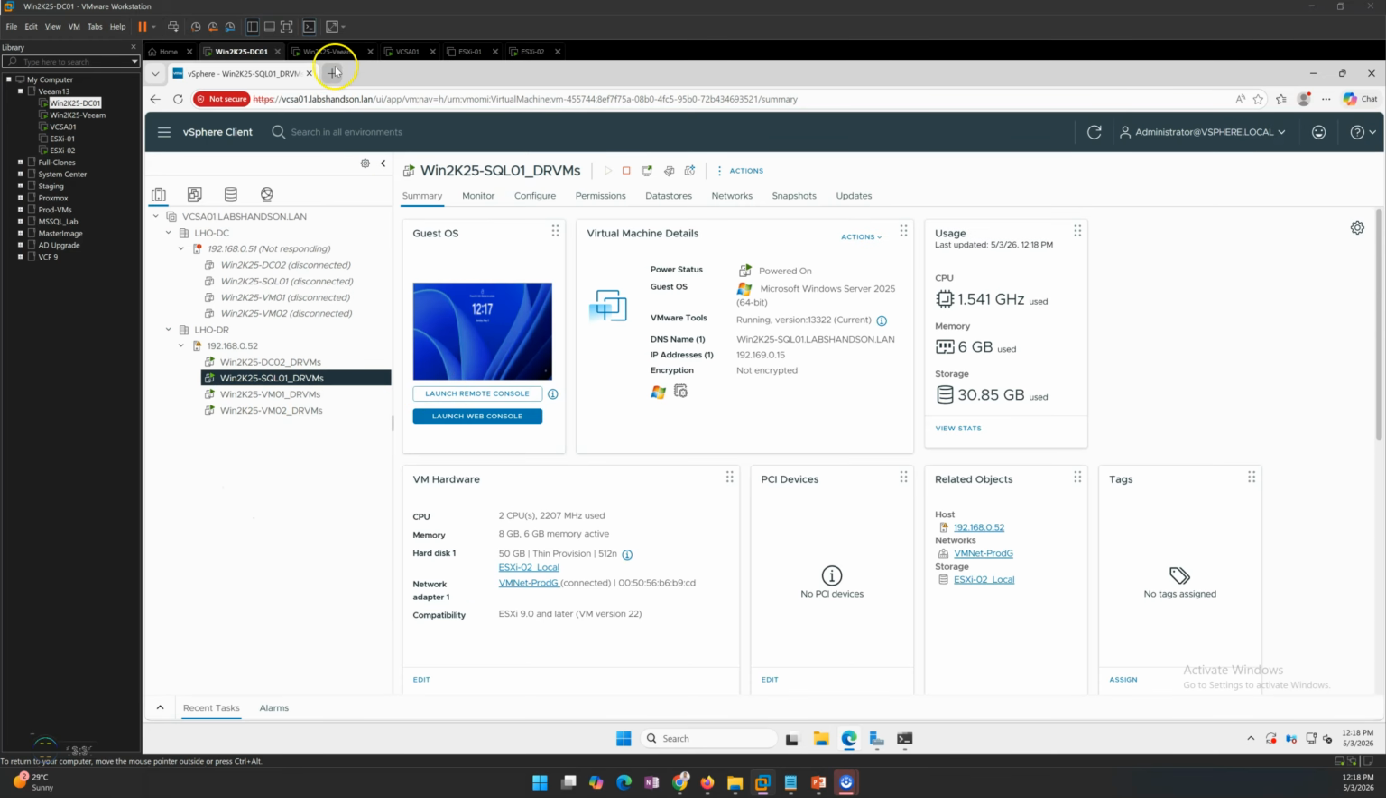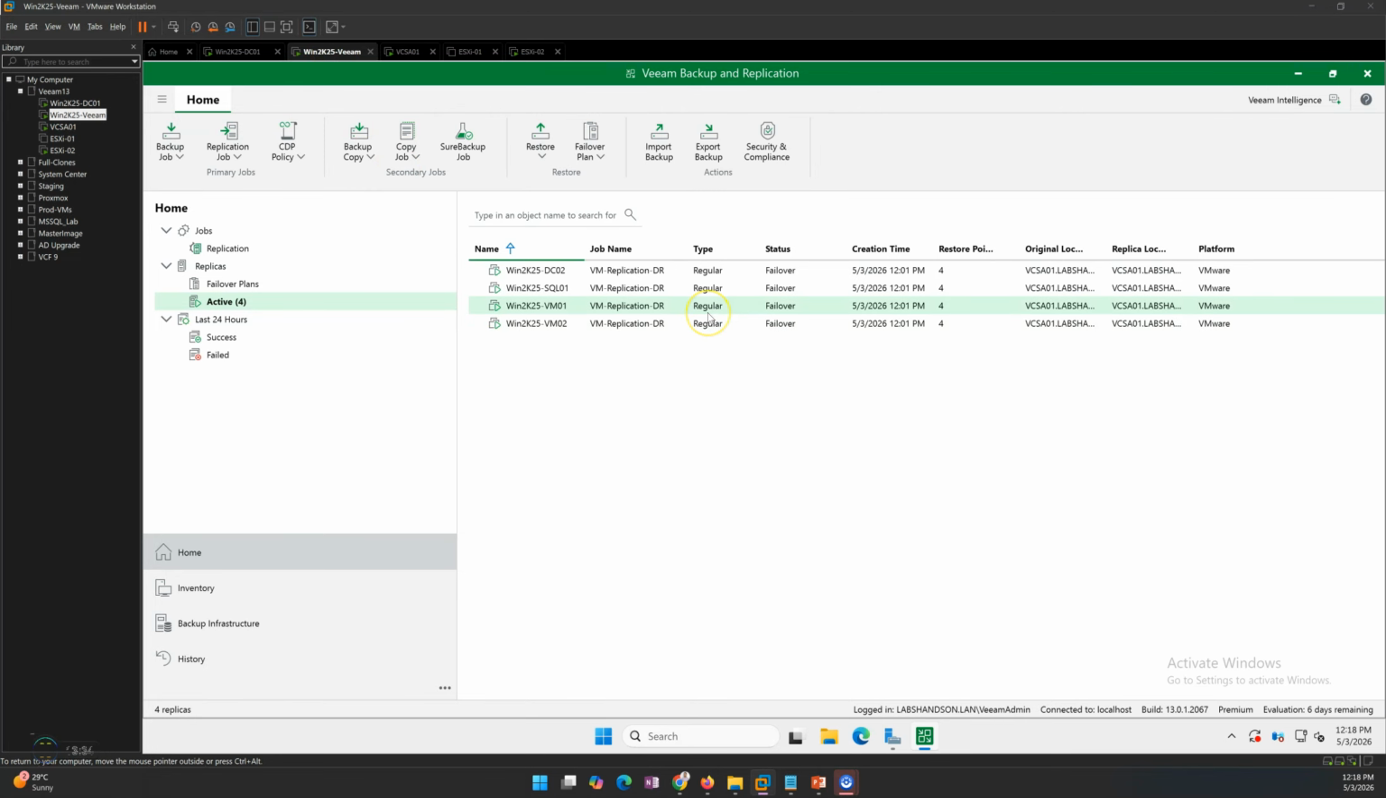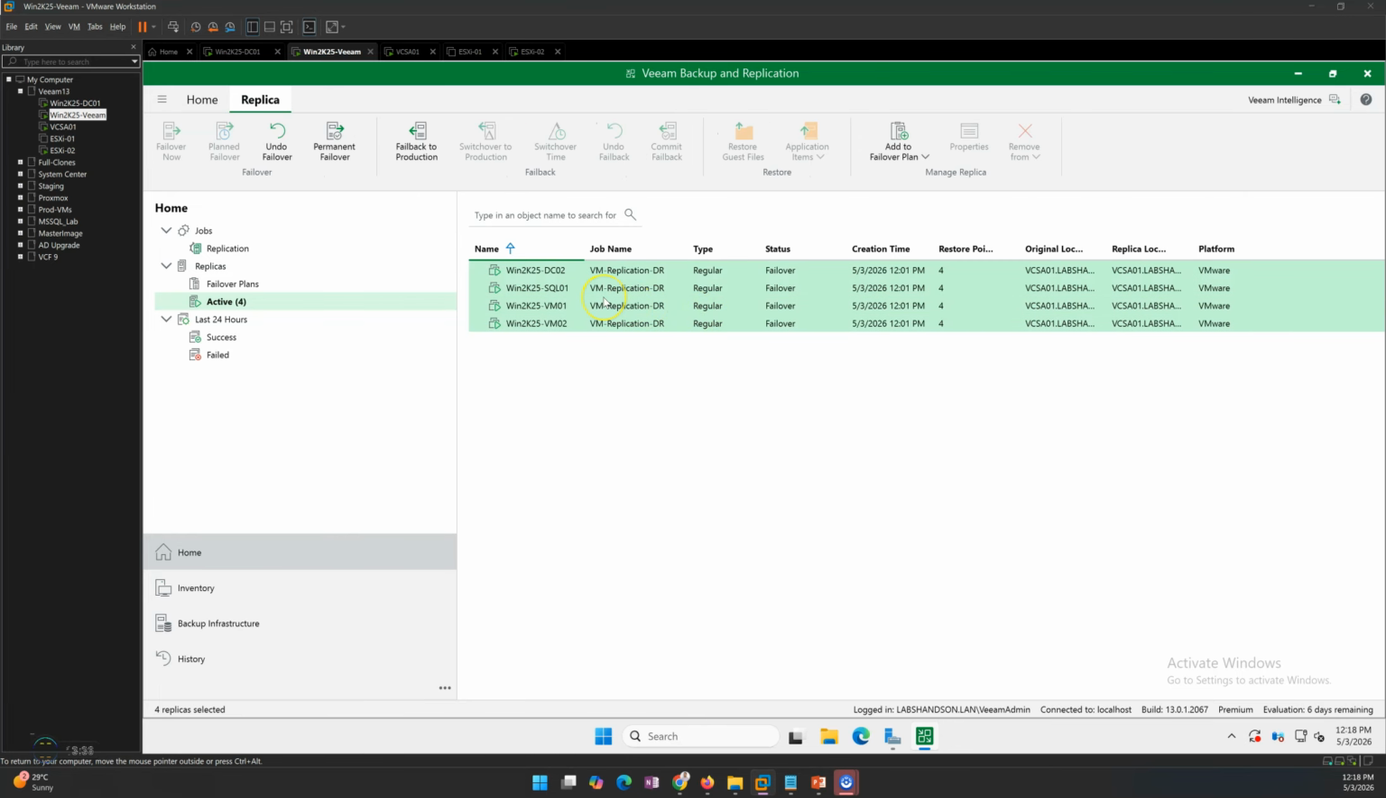So now I'll go here, and these are my virtual machines. So I'll select all, or you can do one by one also. So I'll go ahead and select all, right click, and here you will see the option permanent failover. So now I'll perform this. So proceed with the permanent failover. I'll click on yes. So now it's going to execute the permanent failover task basically.